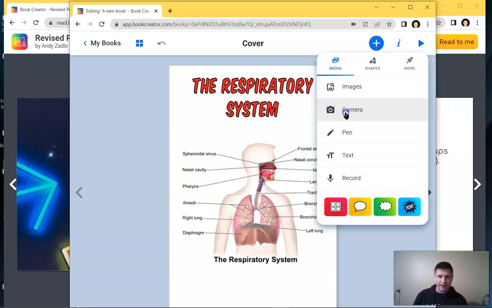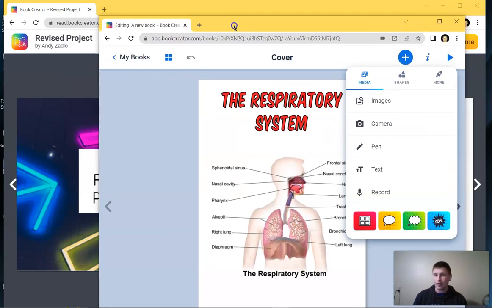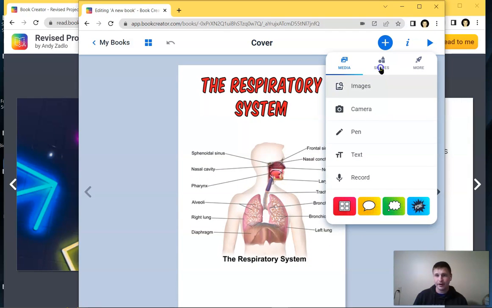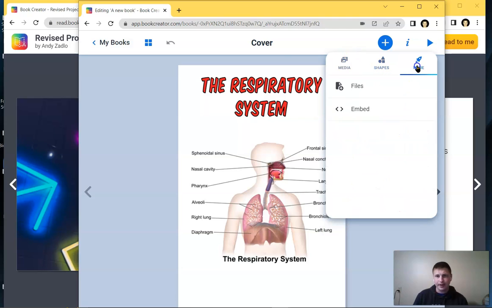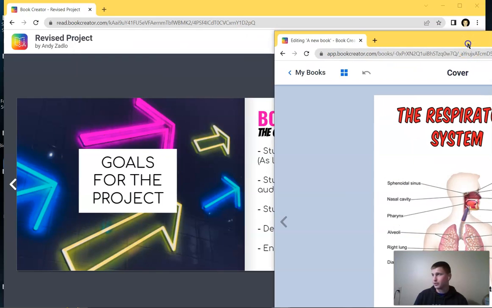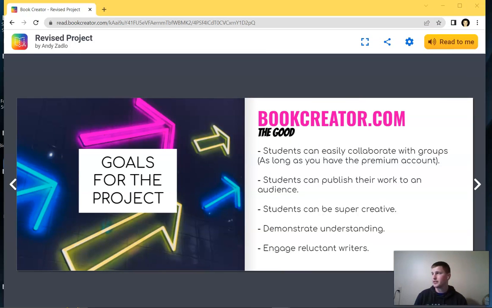You can use your camera and take a picture of yourself, or you can take a video of yourself. You can draw, you can add text, and you can record an audio message. So there's just all different types of ways for students to get creative here. There's shapes that you can add. You can add files, or you can embed videos. So there's just tons of ways for students to get creative with this app.